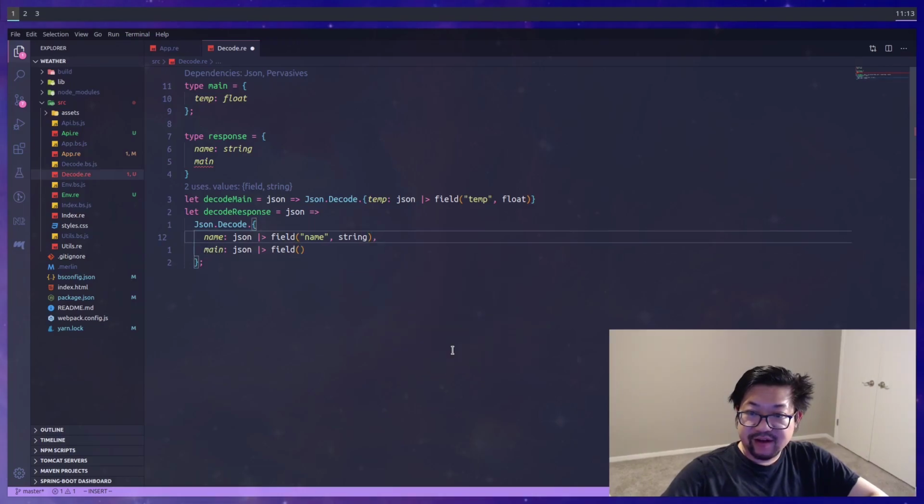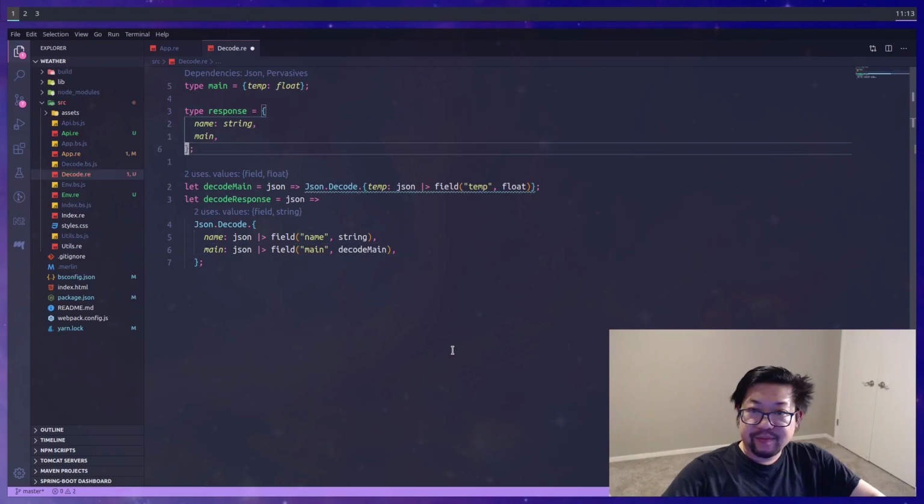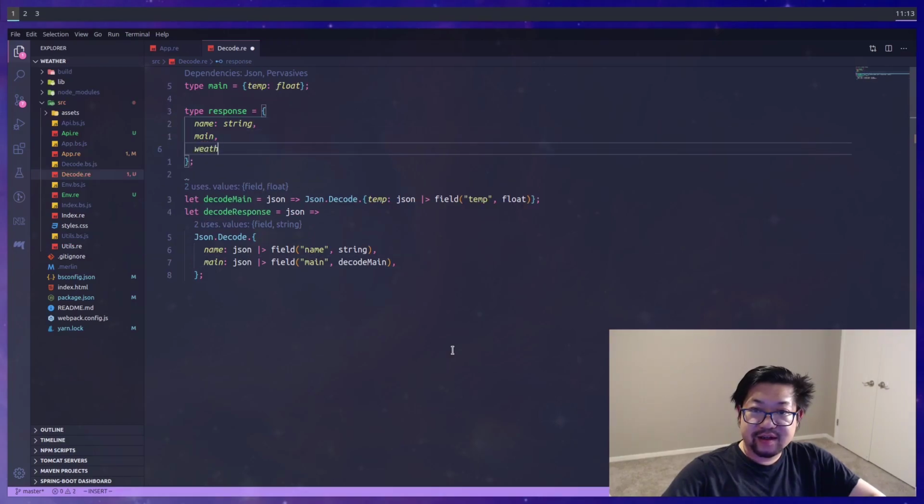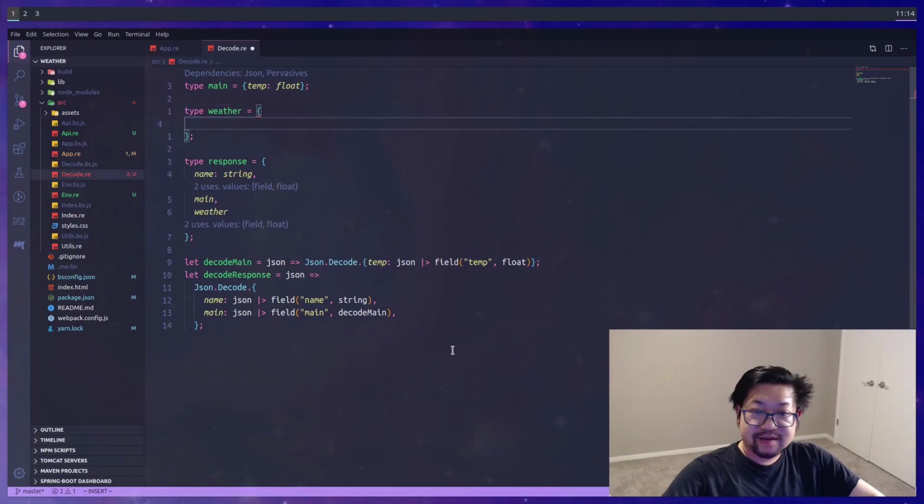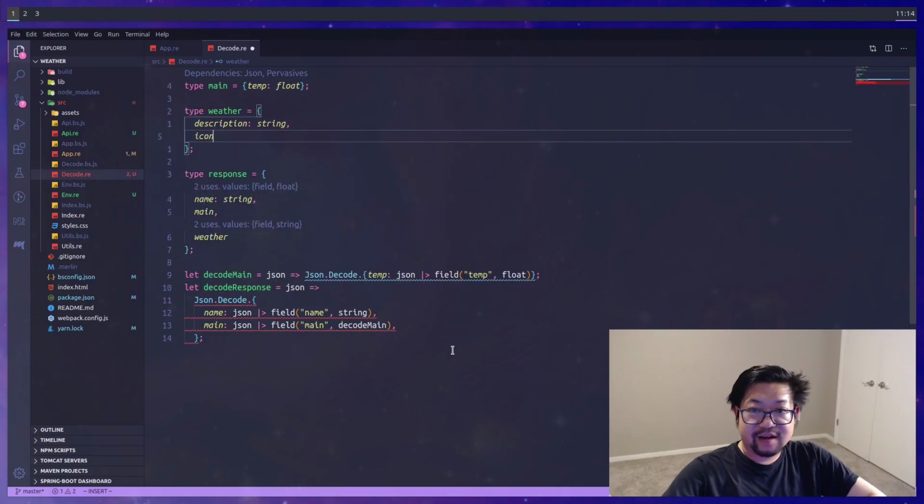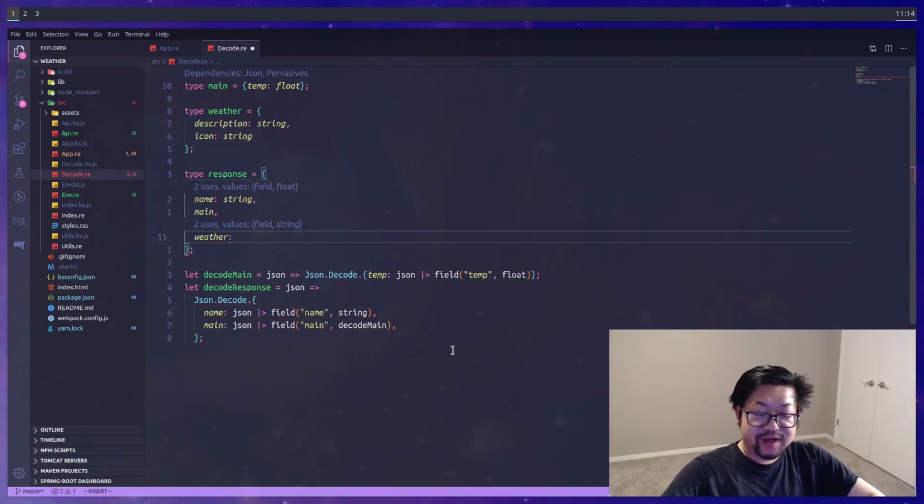Let's make sure we have a comma here. And the name is main. And we want to give it the decoder of decode main. And lastly, we'll also want a weather. Now weather's gonna be a little different. It is a nested object, and we want the description and the icon, which are both strings, but the JSON response has it inside of an array. So we'll have to decode it appropriately.